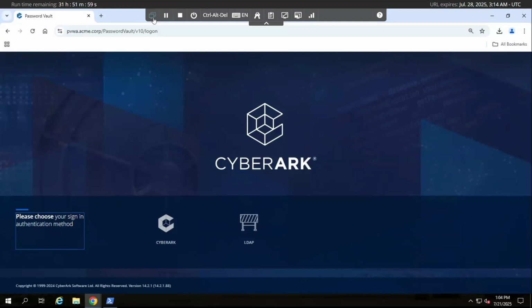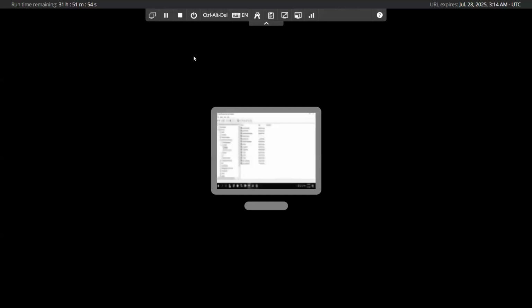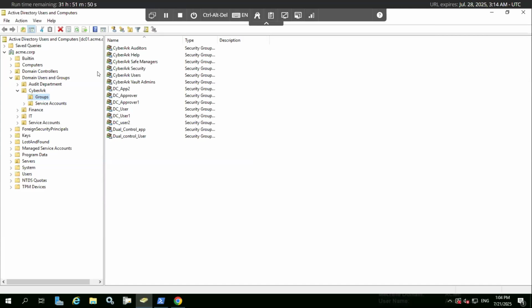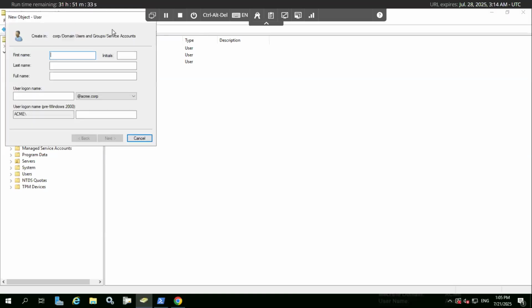Okay, understood. So let me create some Active Directory IDs for you. Let me go to DC01. DC01 is the domain controller, and domain IDs would be created by the AD team, not the CyberArk team. So I can navigate to this OU. The AD team is generally aware of which OU they are supposed to create in. Okay, I will click on this icon, single face.